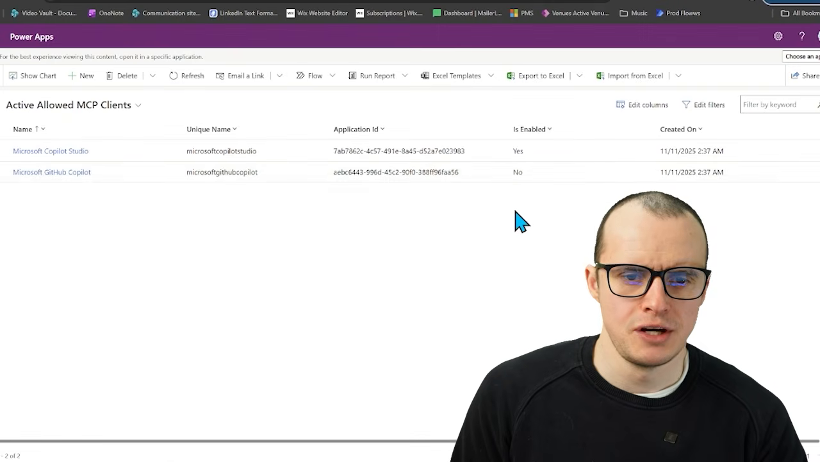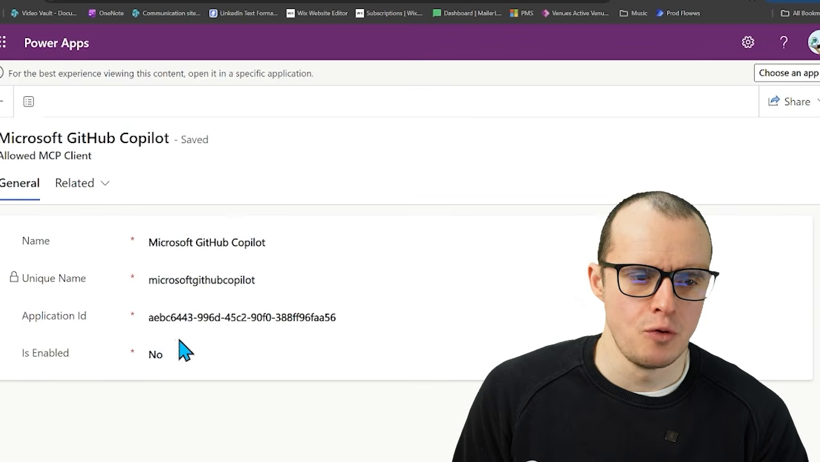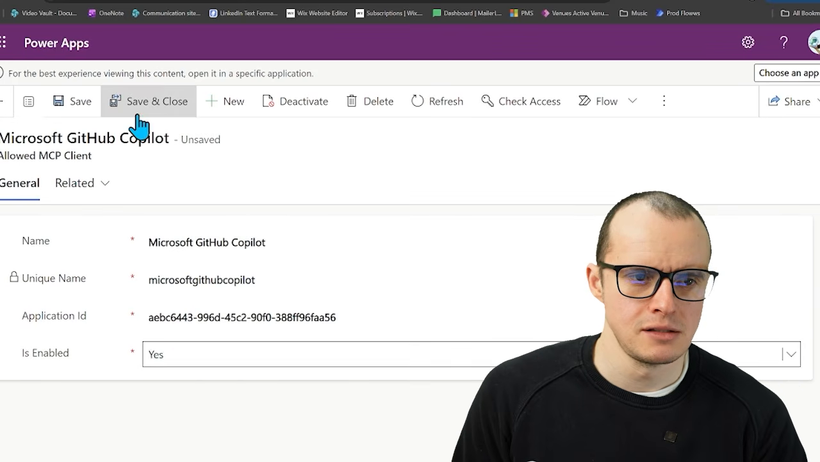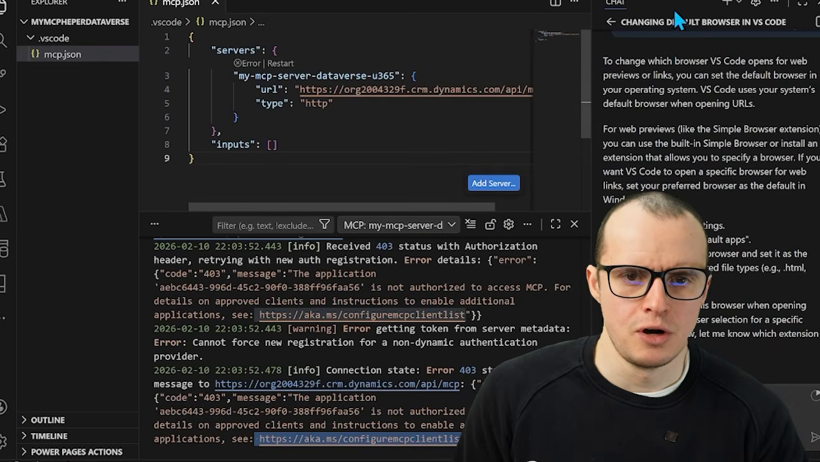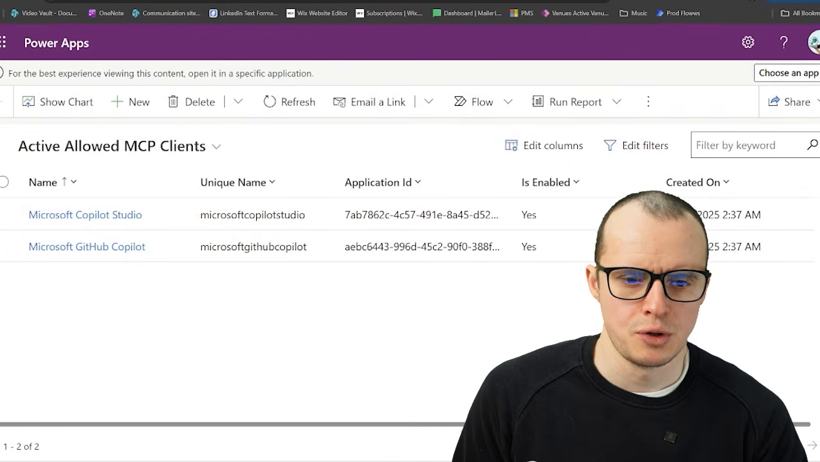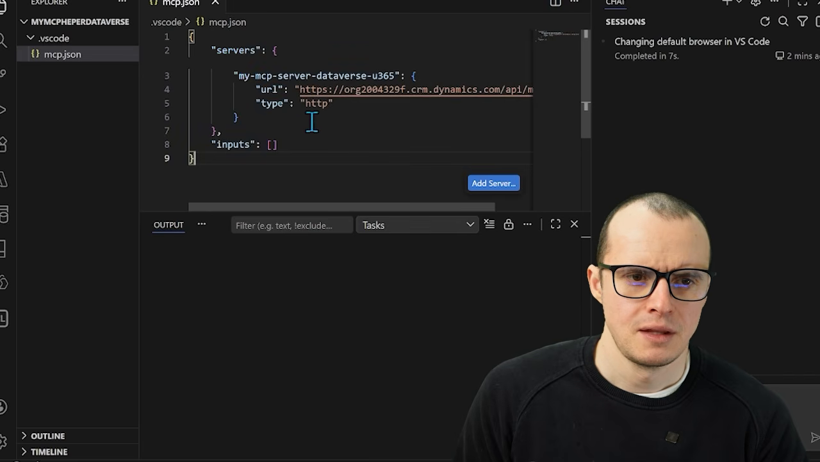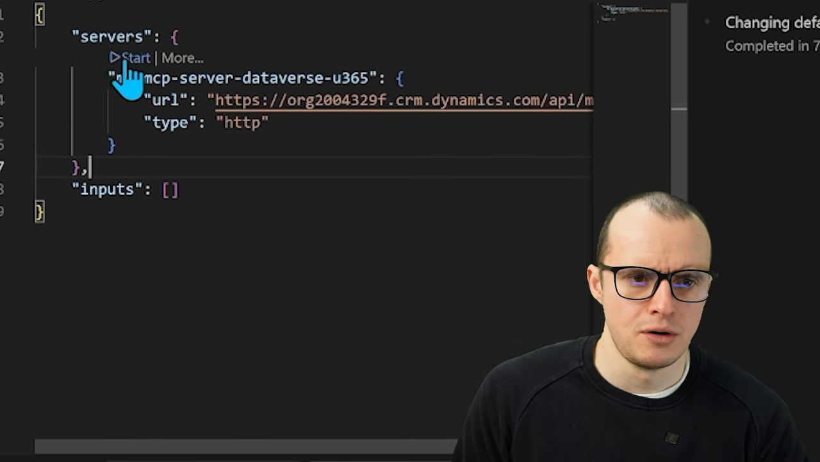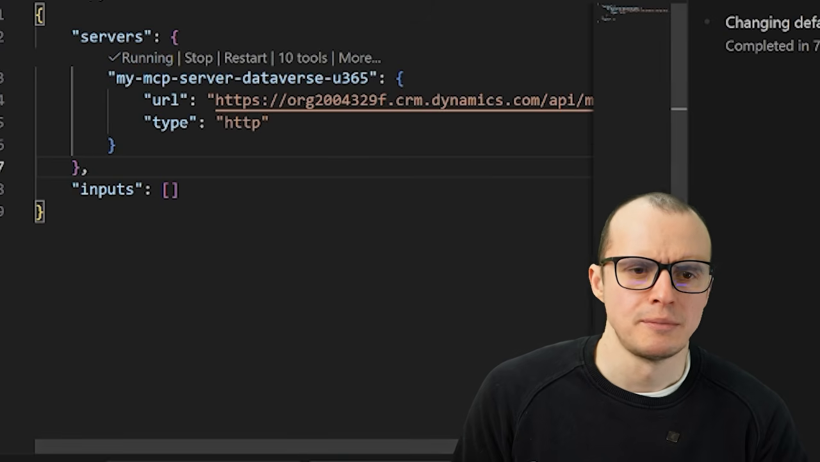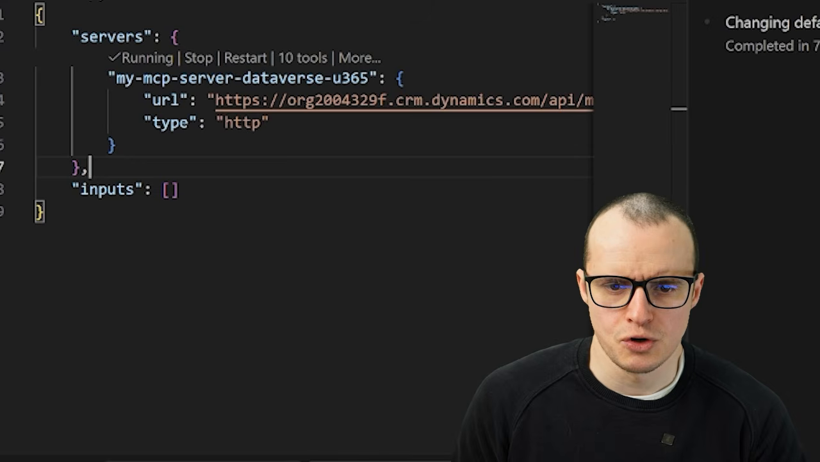And then open up Advanced Settings. You see here how this says no. That's bad news bears. You want to open that, toggle that to yes, save and close. And then I also like to close out of Visual Studio Code and open it up one more time. Then if I hover over here, if all went well, it'll let me start it. It should be running.